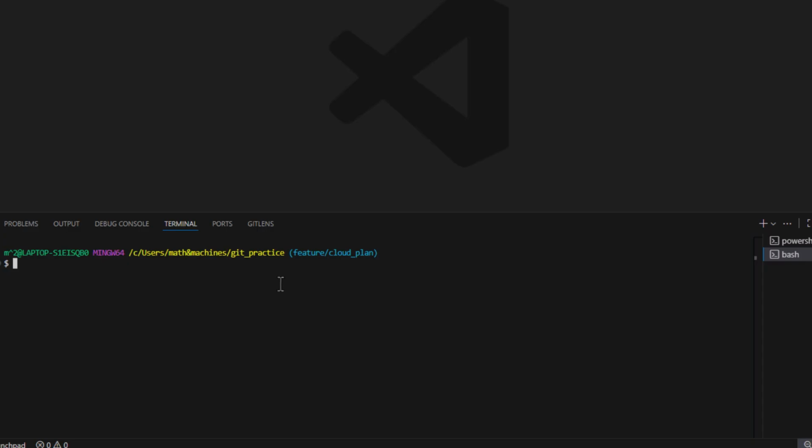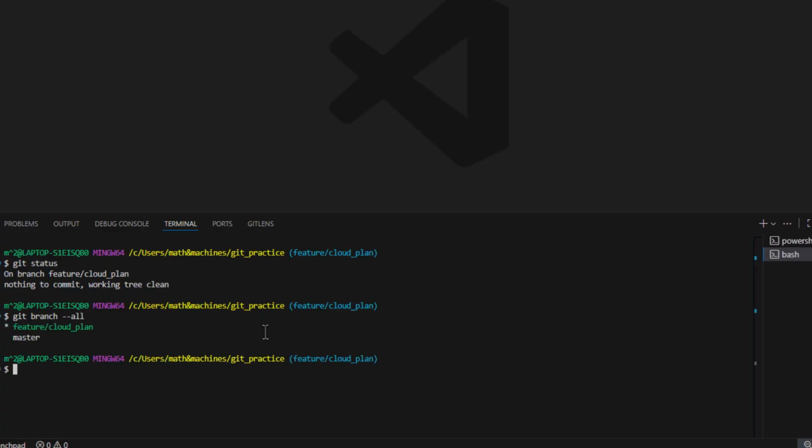Let's do some sanity checks. Running git status will tell us that we are on the feature cloud plan branch and there is nothing to commit. We can also check what branches we have by running git branch --all. And as you can see, we have the master branch and the feature cloud plan branch.